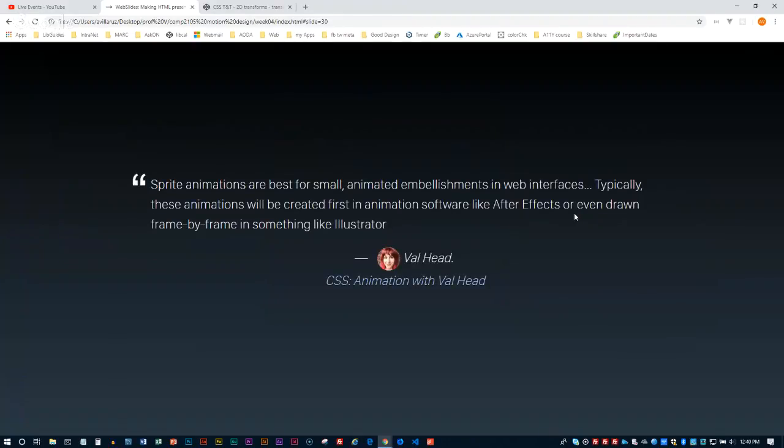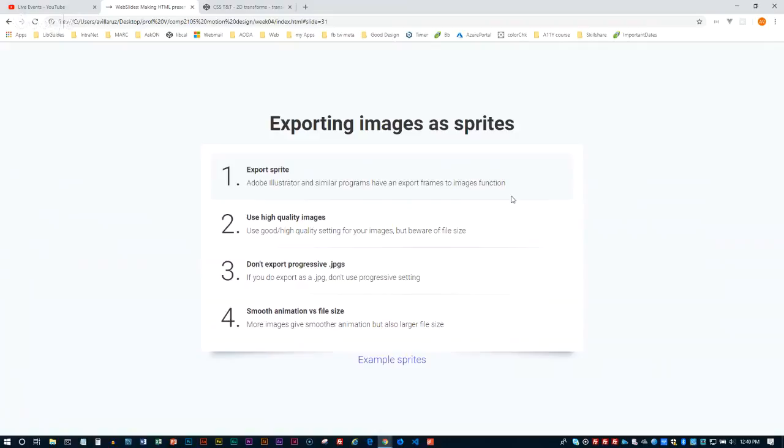Here's a quote by Val Head. Sprite animations are best for small animated embellishments in web interfaces. Typically, these animations will be created first in animation software, like After Effects, or even drawn frame by frame in something like Illustrator. So I won't be going over how to make these sprite images in Adobe Illustrator, for example, but I will be showing you what to do with them once they're created. Here are just a few tips if you happen to be exporting images from your software.